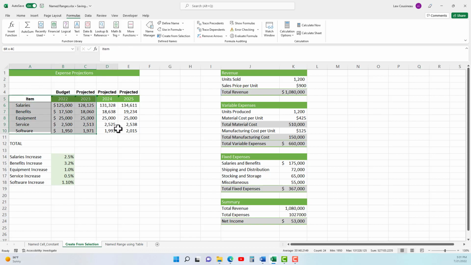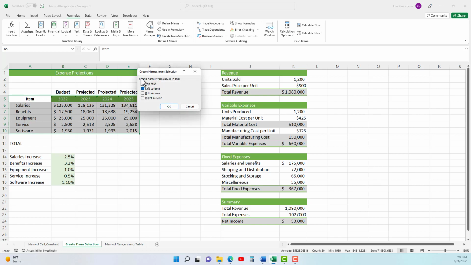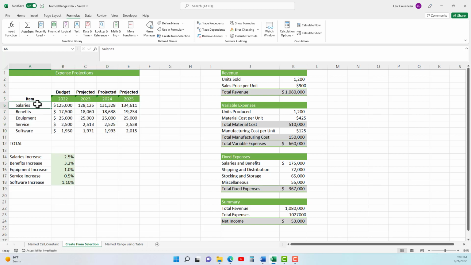Okay, so I can grab that whole area. When I go to create from selection, I'm creating the names from the top row and the left column. So when I hit OK, now salaries, when I select those 4 cells, notice it says salaries. When I select these 5 or 6 cells, it says underscore 2022 because you can't start a named range with a number.